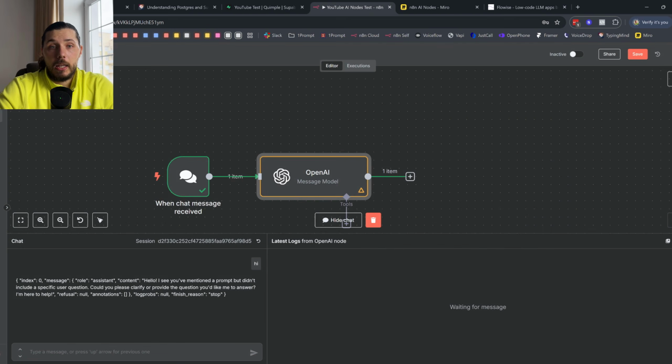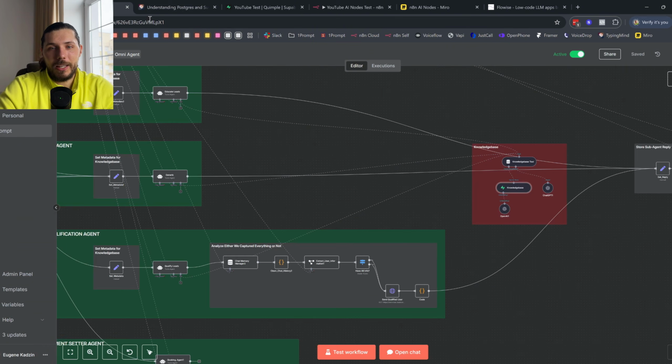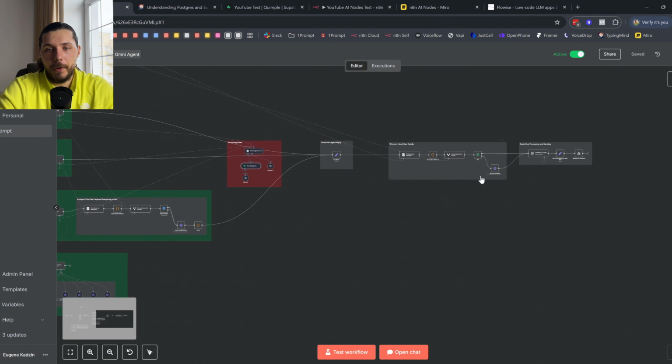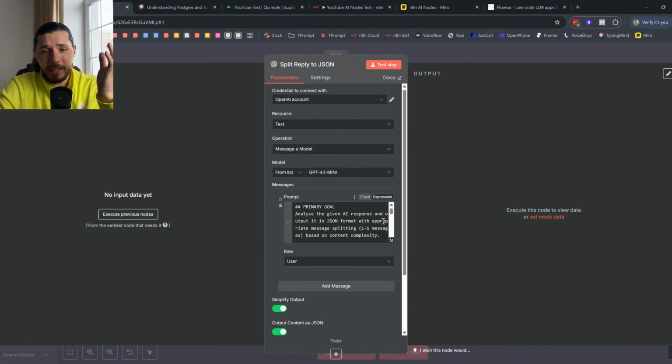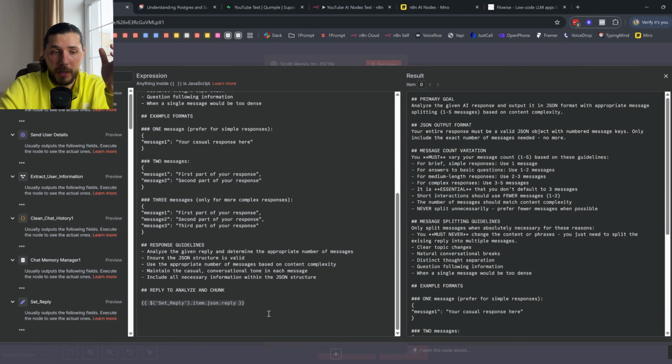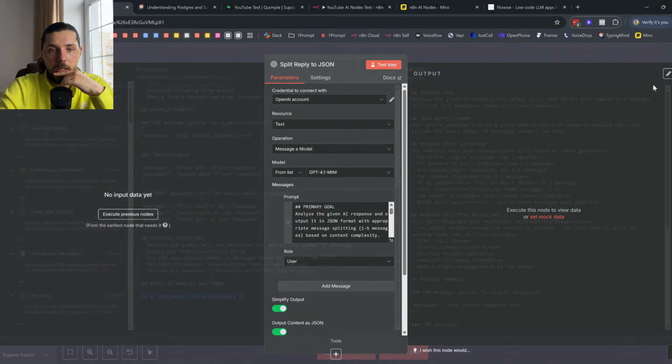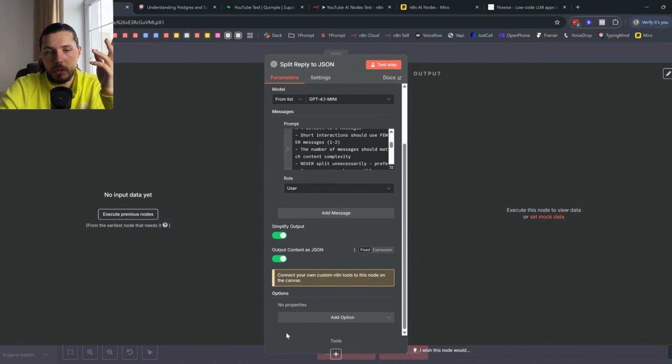Okay, and we're ready to go. So by the way, on that side, as you can see at the end of the flow, before responding to the webhook, this is what we do. Essentially, we are getting the message that was generated and splitting it into the JSON. We do specify, hey, this is the JSON format that we're expecting, message 1, message 2, because in this variable we have a chunk of text, and we're asking it to split it into multiple JSON parts. And here you see that the JSON output is actually enabled.